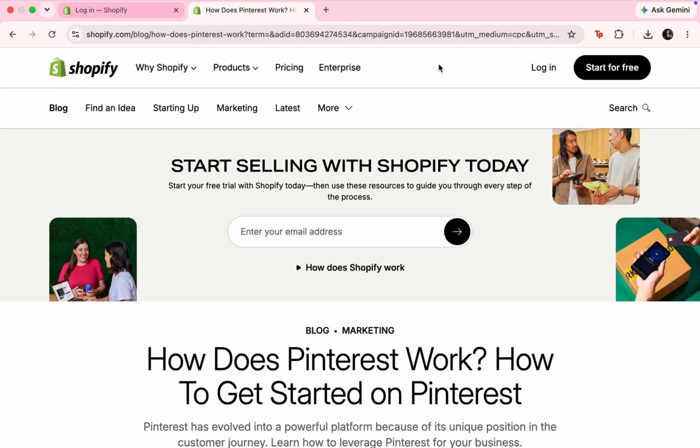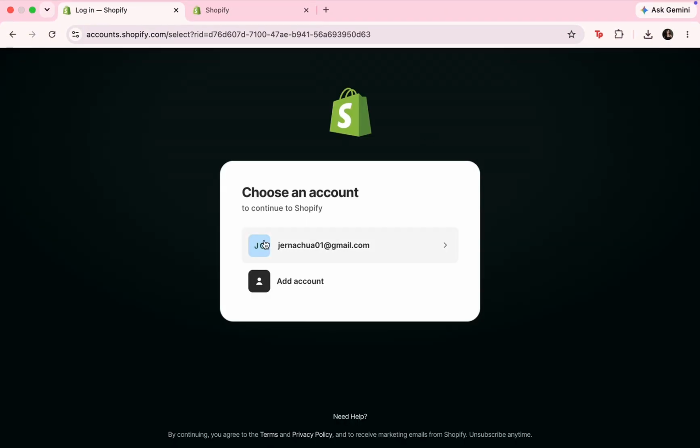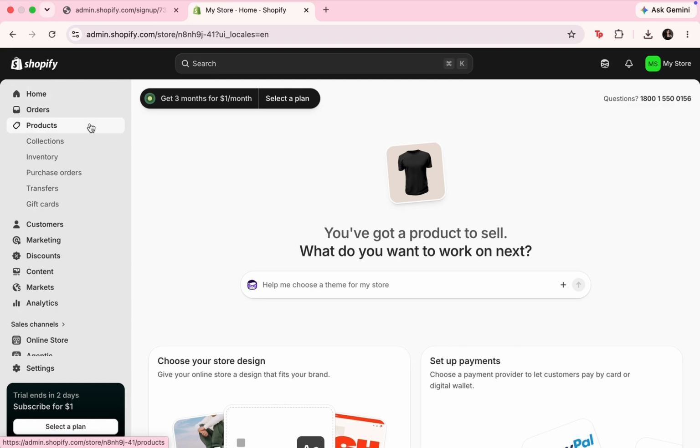First, open your Shopify dashboard. You are on the home page. On the left side menu, click Products. This is where you manage the digital products you want to promote using Pinterest marketing.